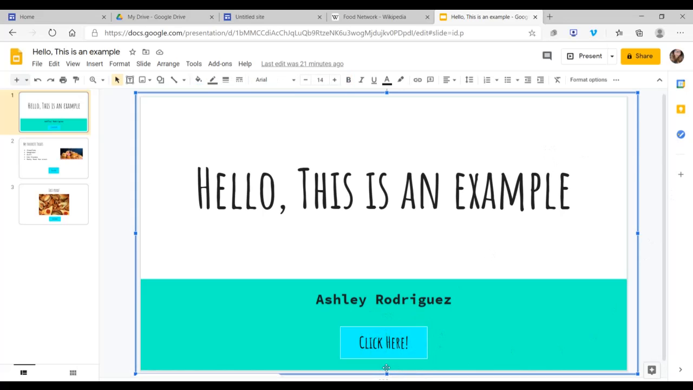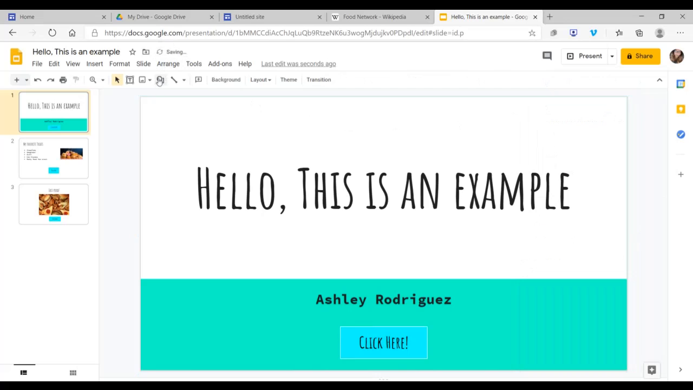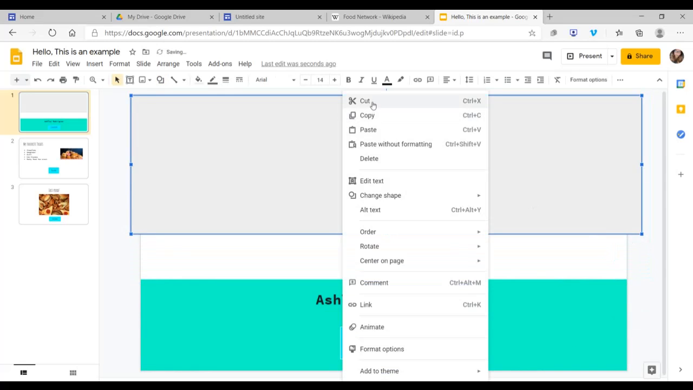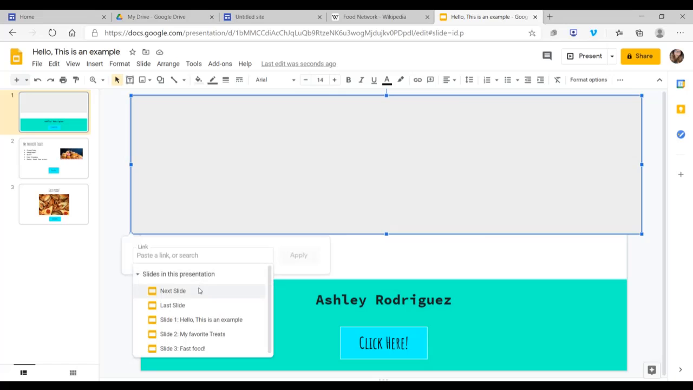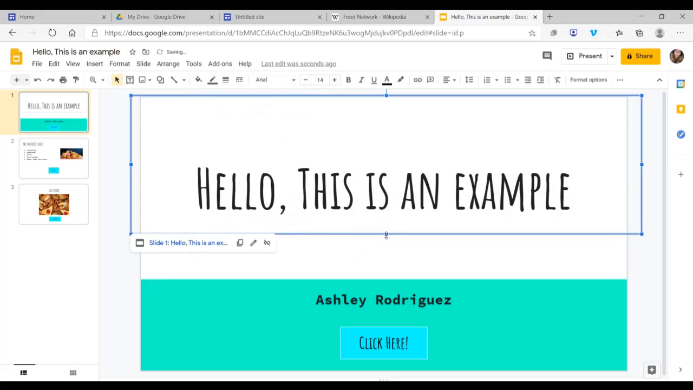So I'm going to go ahead and delete this box real quick just to show everyone. What I do is I add a rectangle over it. Once I have done that, I like to link it to the same slide so that no matter where people press, it's not going to go to the next slide. It's going to stay on this one and make it transparent.